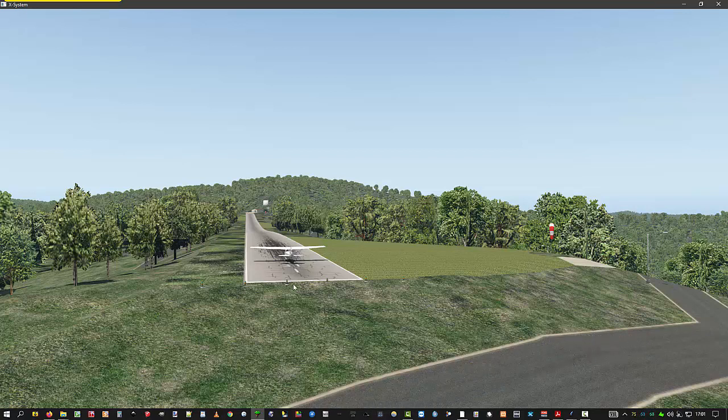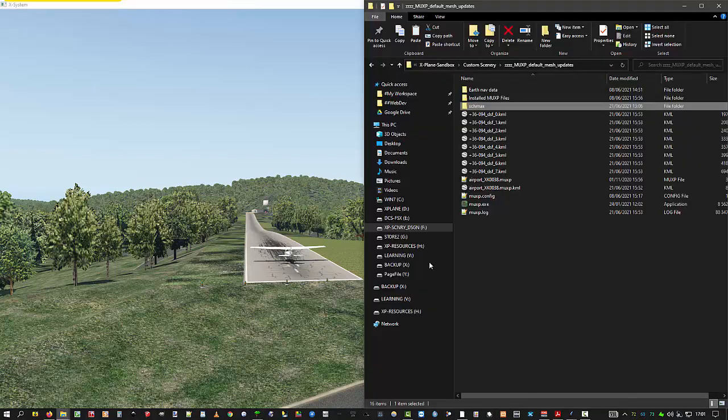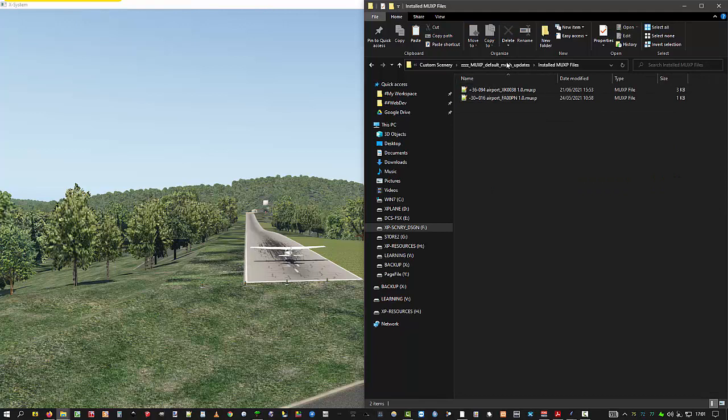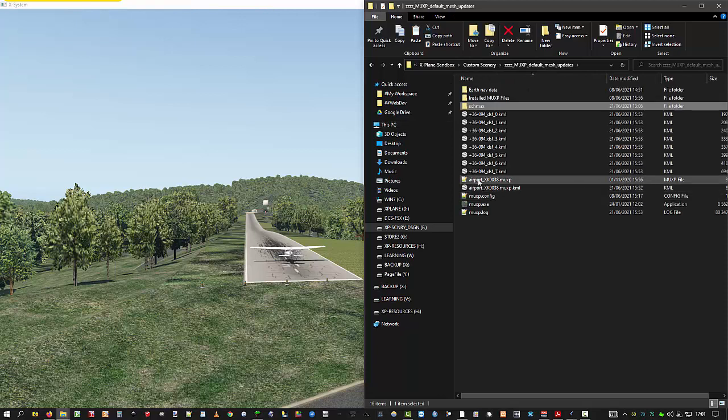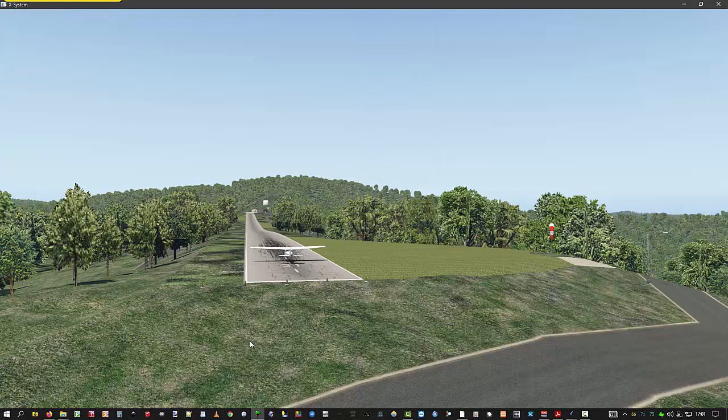I uploaded the MUXP file that was created by Max, and let me show you. Sorry, the wrong one. There is Max's design file. I've uploaded it and I've muxed it, and I created a KML file, and this is how the runway looks like. This is the final product.